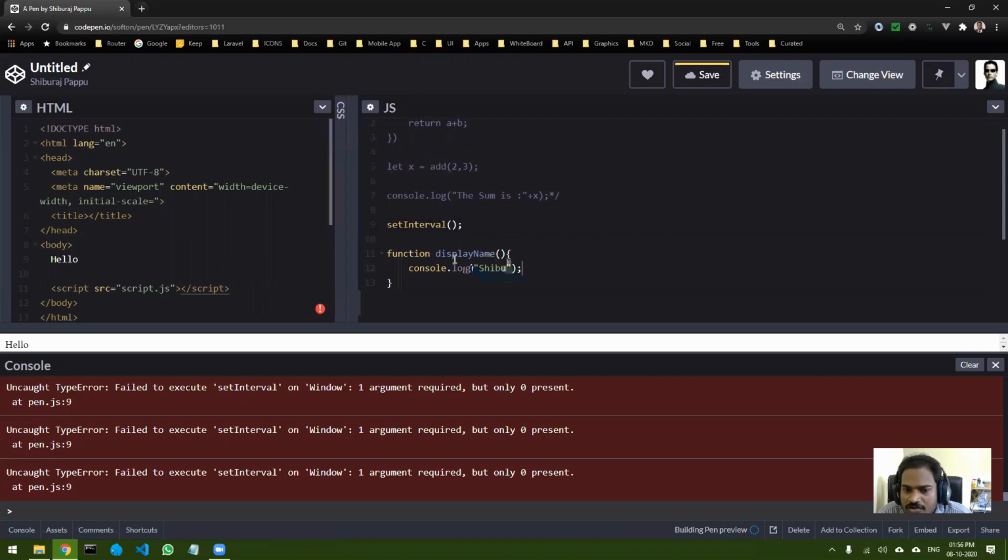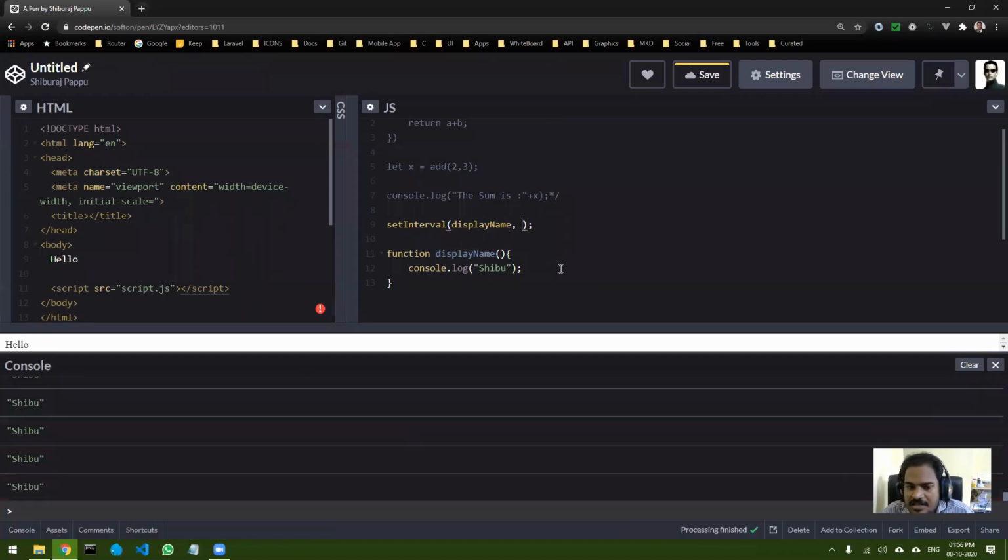So I want to run this function every 1 second. For that you can use this particular command, that is setInterval. Here the first parameter should be the function that you want to call again and again. So I will put over here the name of the function. That is my first thing, right?